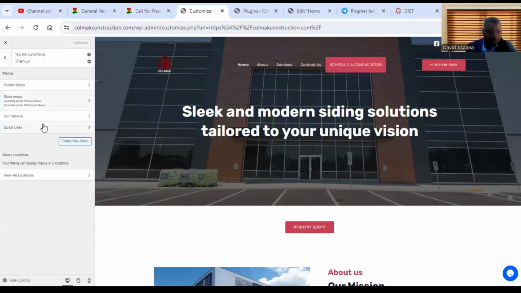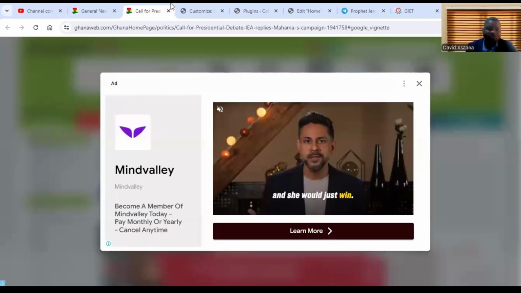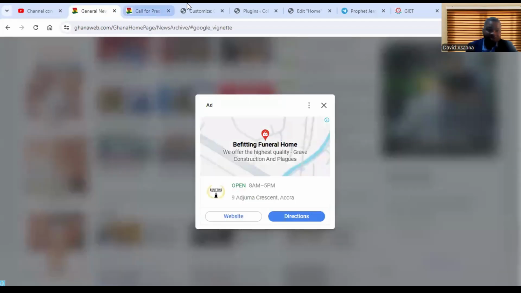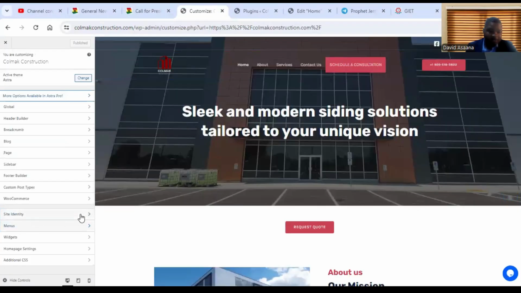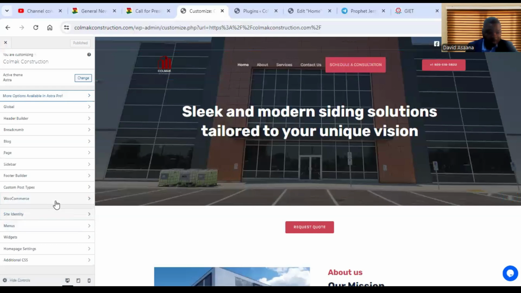Then let me also show you if you want to change site identity. Site identity is, if you go to the tabs, you see the logos are showing. So to change the site identity, you come here and click on site identity. You can just change the image and it will apply accordingly.